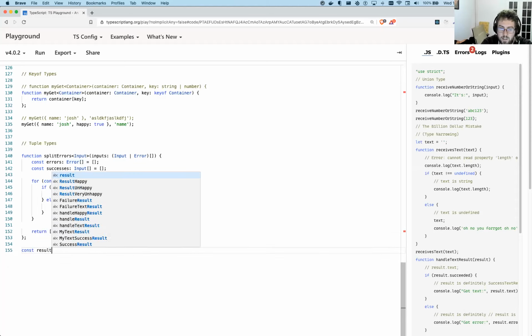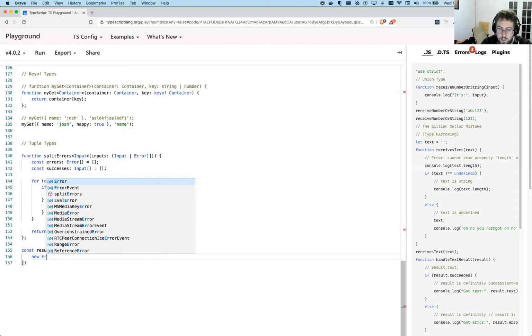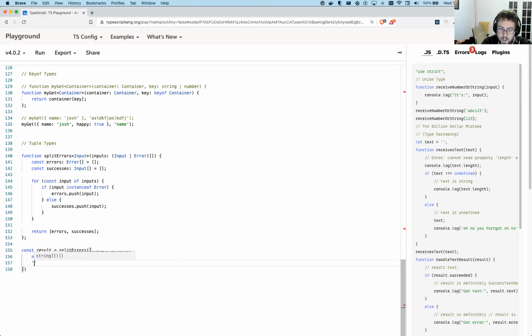So if we do results equals splitErrors on, let's say, new Error, oh no, and happy, TypeScript is able to infer that this function takes in a generic of type string. So the inputs are either string or error. But TypeScript thinks that the result here is an array of error array or string array. And that's because we haven't told TypeScript anything about this array being permanent or read-only or anything. We've told TypeScript it's an array and that the members are one error array or input array. But like we could do this.